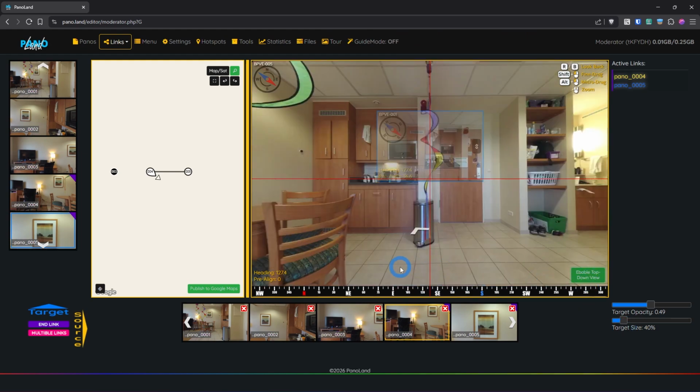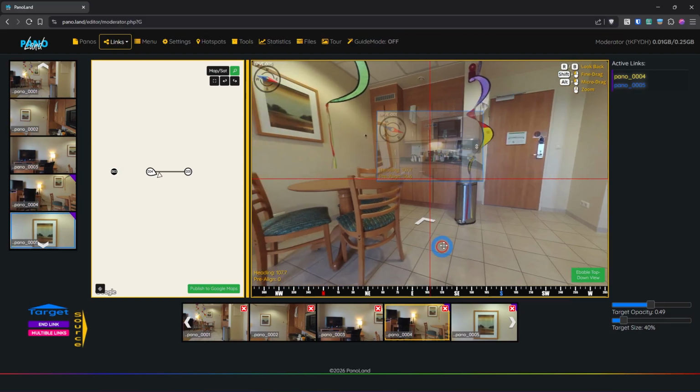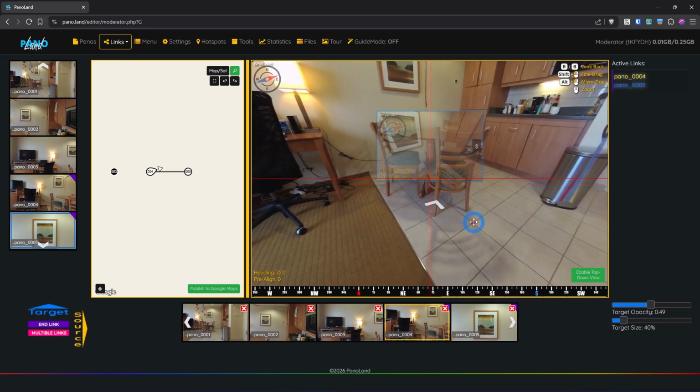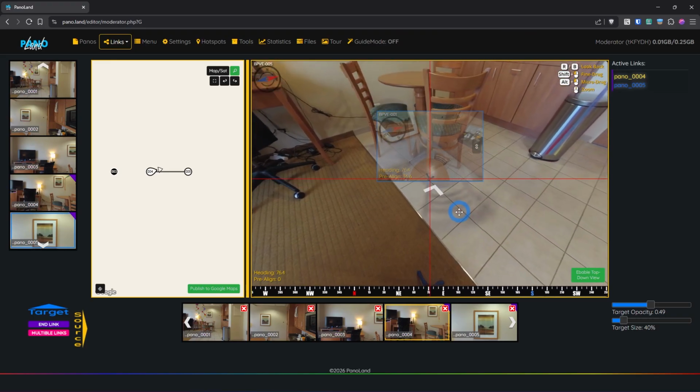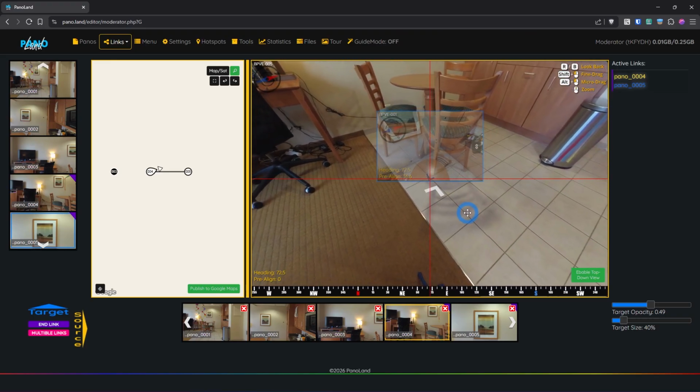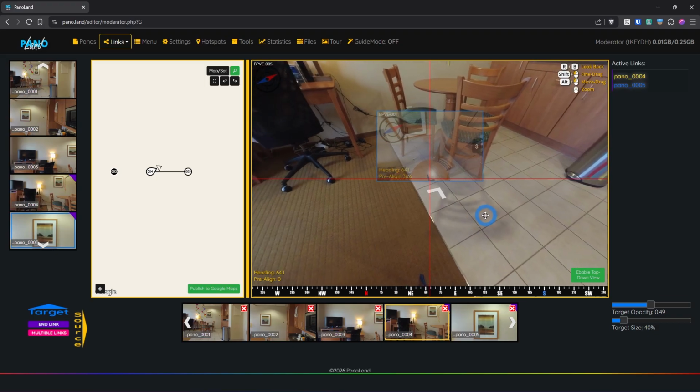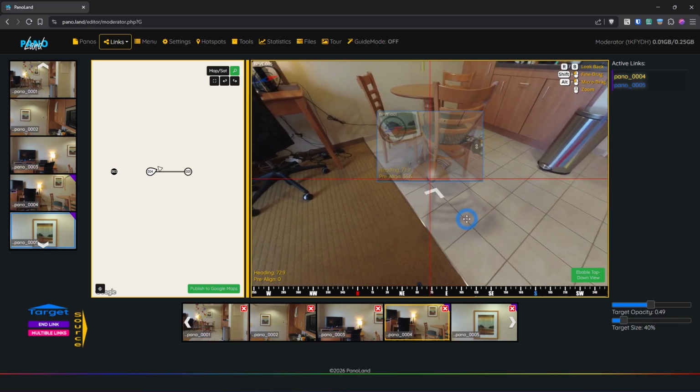Once everything lines up, it's time to set the correct viewing angle of the connection. Don't rotate the target anymore and avoid touching the compass at this point. Only turn the source panorama to face where the target was captured. Find an object visible in both panoramas. Something in the far distance works best, and align them carefully.